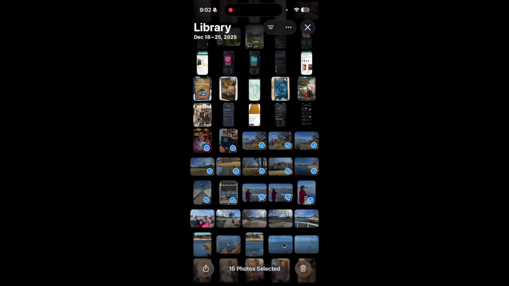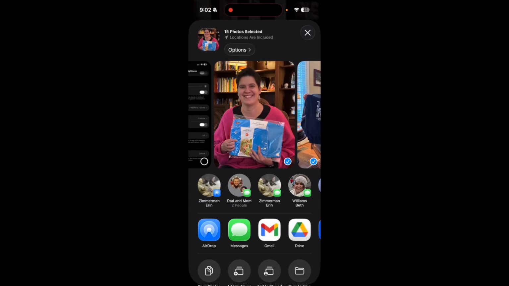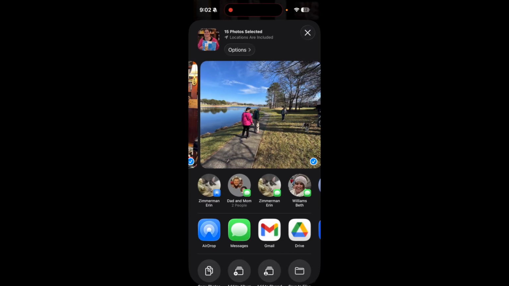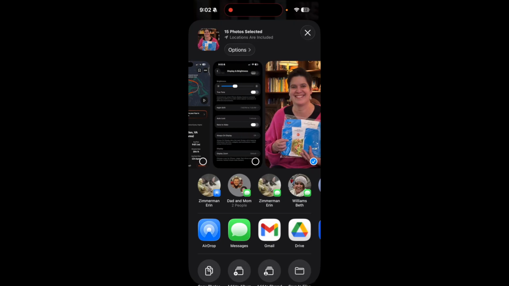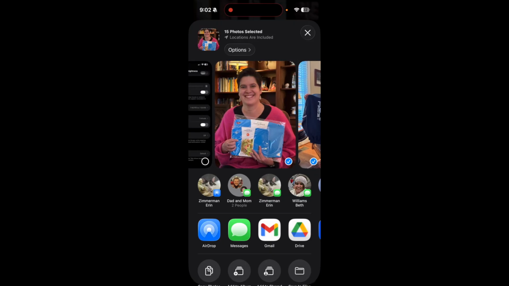So now I'm going to click the share button in the lower left. So that's the square with the arrow going upwards out of it. That is iOS's share icon. So I'm going to tap that in the lower left. Now you notice all the photos that I selected are already selected. If I wanted to go through and swipe through and select more photos, I could, but I'm not going to.